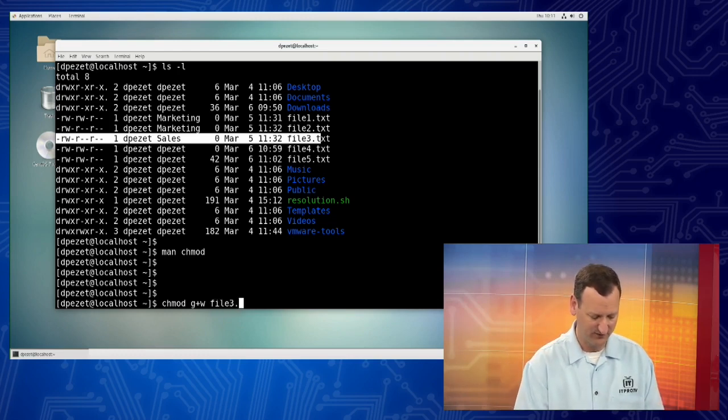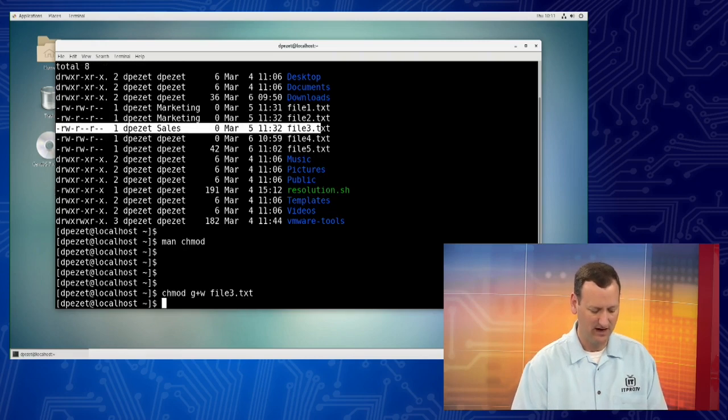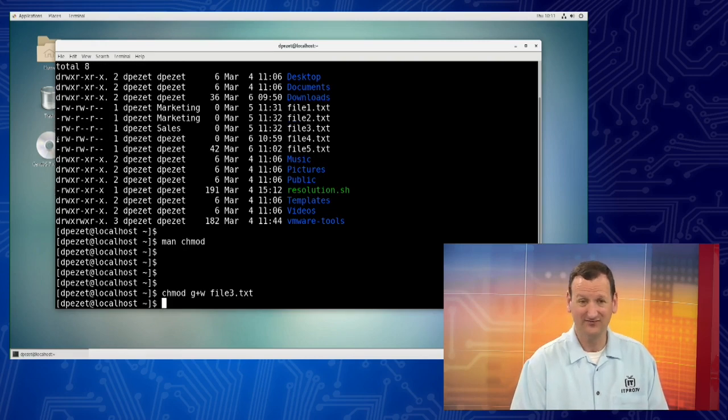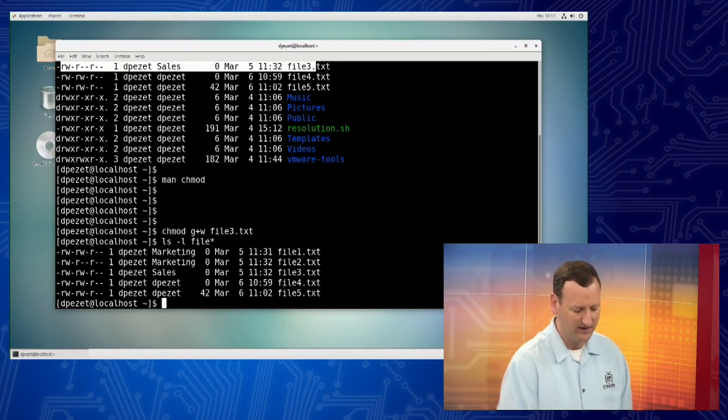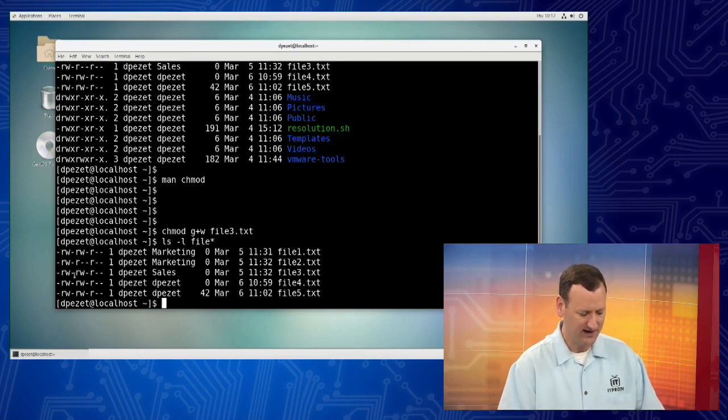I'm modifying file3.txt. And when I run that, I don't really get any great feedback, but up here I can see file3.txt was read only for the group. And now if I do an ls -l, and I'll just pull up file3, or here, we'll do file star. There. Now I can look at it, and file3 has read and write for the group. So I've added the right permissions.